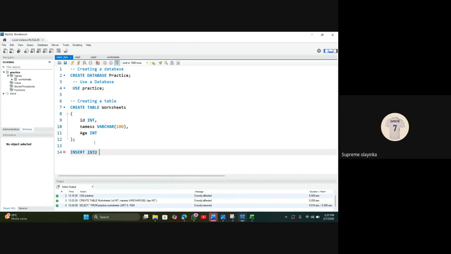What is the name of the table? The worksheet, exactly. So I want to insert some values into worksheet. So I write worksheet. What am I inserting there? ID, names, age. Yes, I'm inserting values. That is what I've written here: insert values into worksheets.